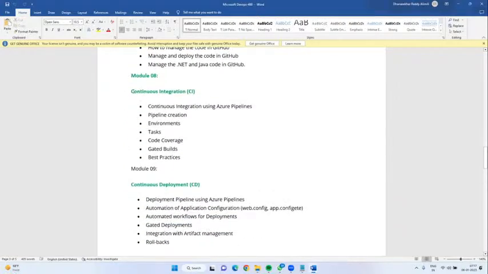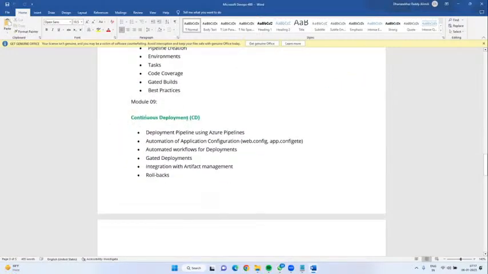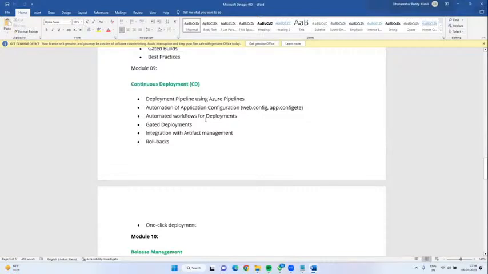Module 8, CI, continuous integration. This we will call the build pipeline. Please remember, these are all important words which we will discuss in the DevOps sessions. Next, continuous deployment, which is the release pipeline. In the release pipeline, assume that you are the manager. Before the application is deployed into production, once the manager provides approval, it will go into the production environment. How to trigger an approval email, we will see in continuous deployment. This we will call the release pipeline.